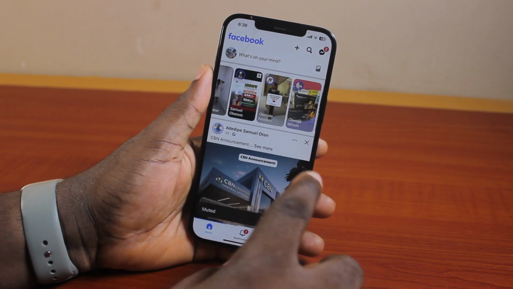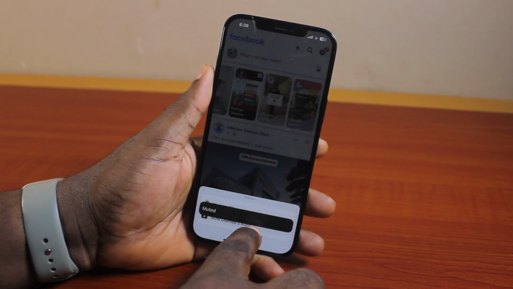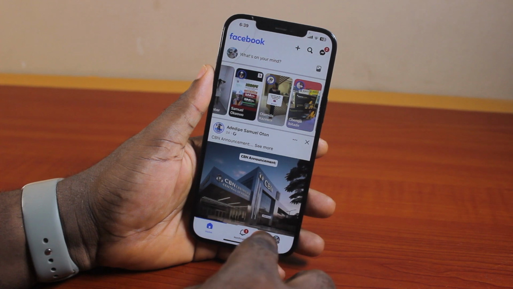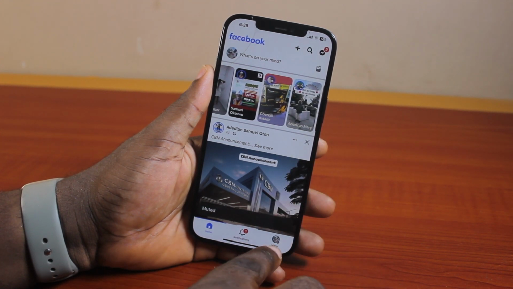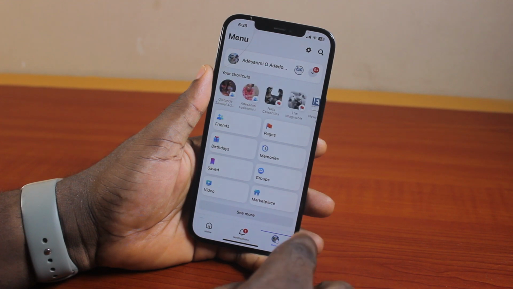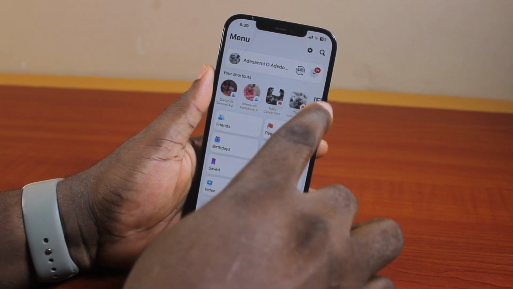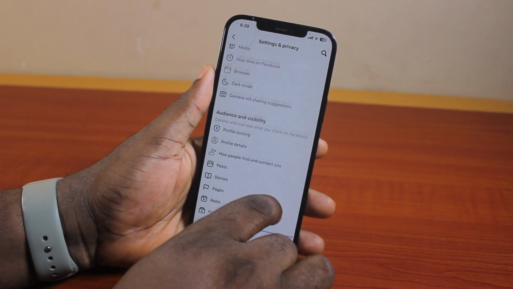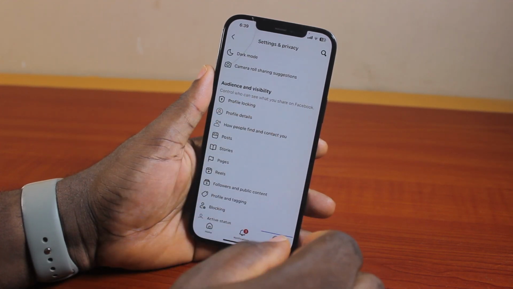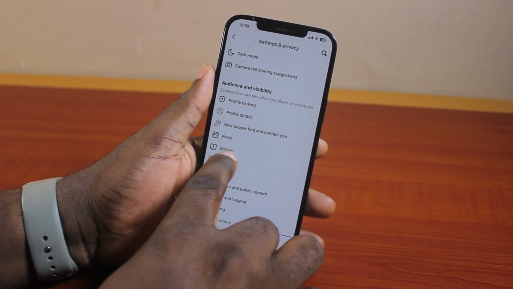Now, once you've muted all the Facebook stories you want to mute, the next thing you want to do is unmute the story. To unmute any story you've muted on Facebook, all you need to do is click on the profile button at the bottom right or at the top right, depending on your device. Then click on the settings icon. On the settings page, scroll down. Just keep scrolling until you get to audience and visibility, and then click on stories.